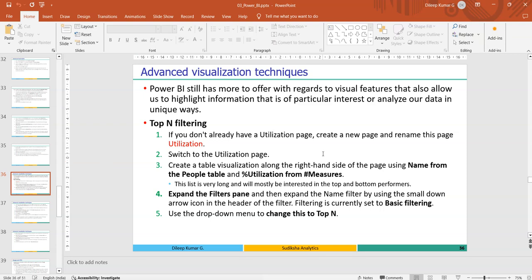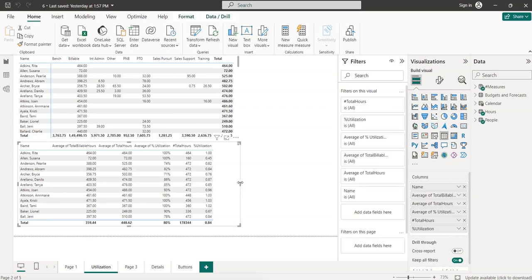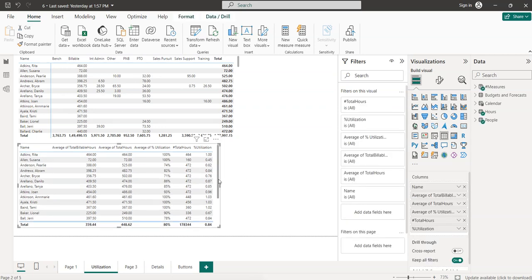If you do not have the utilization page, you can create a new page and rename it as utilization. I hope you already have it, because if you have followed my earlier videos, you should have the utilization page. In it I showed how to plot various kinds of graphs showing the utilization of hours. In my case I already have the utilization page, so I just use this page.